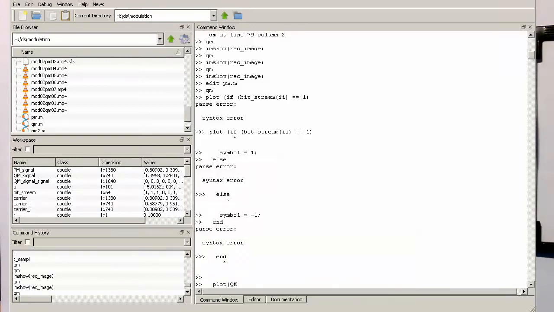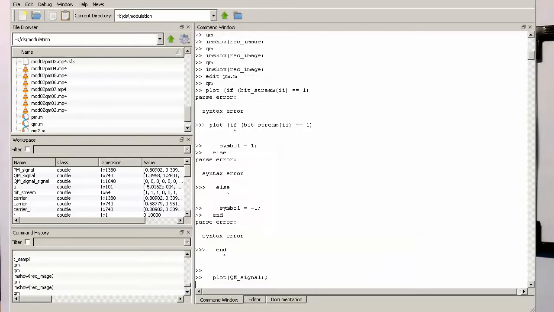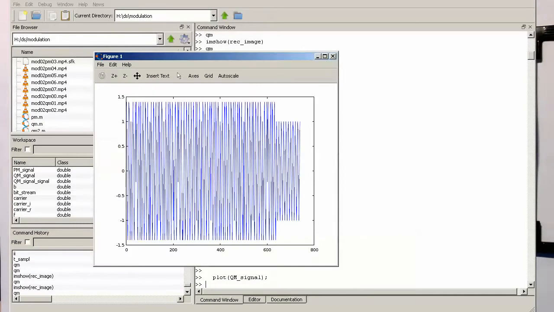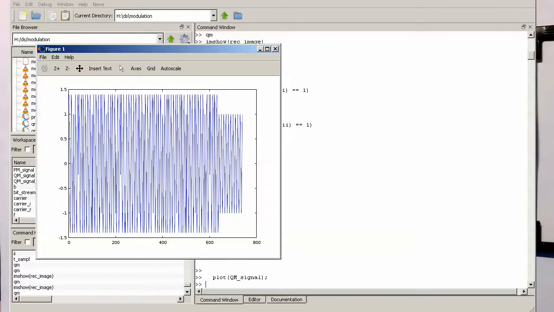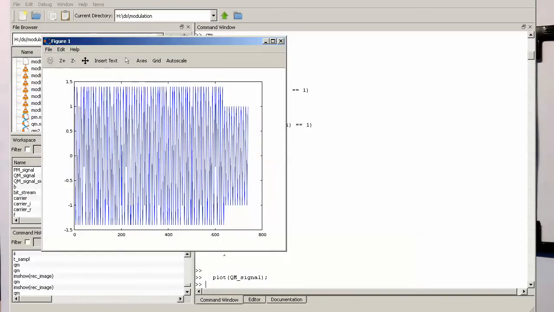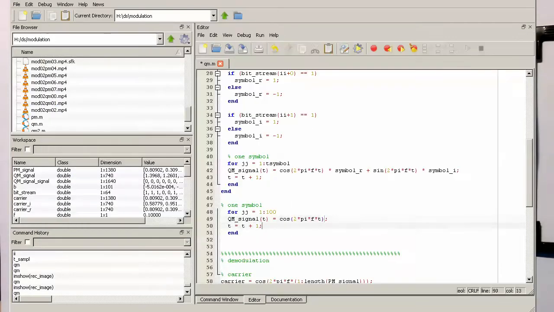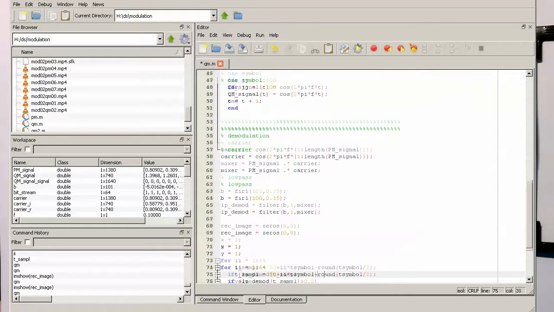Plot QM signal. So here we've got clearly a signal. It's obviously hard to see if this is correct or not, and we only see this once we've demodulated it. So now we just need to run the demodulation.